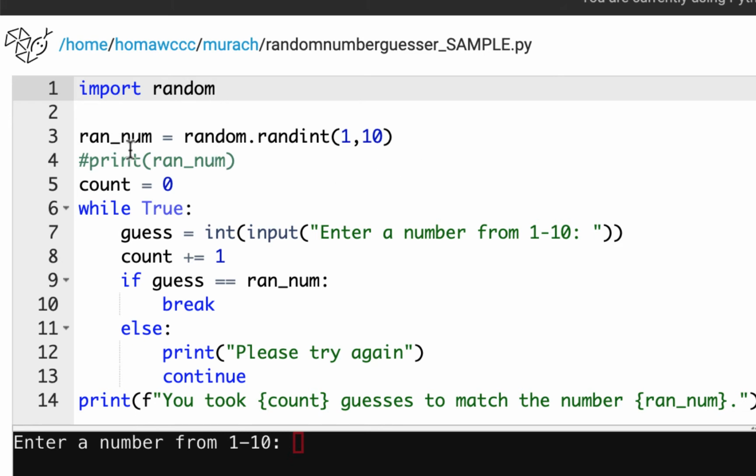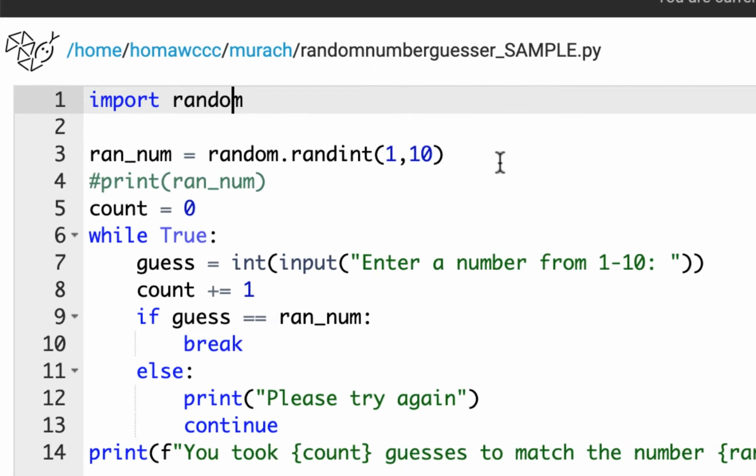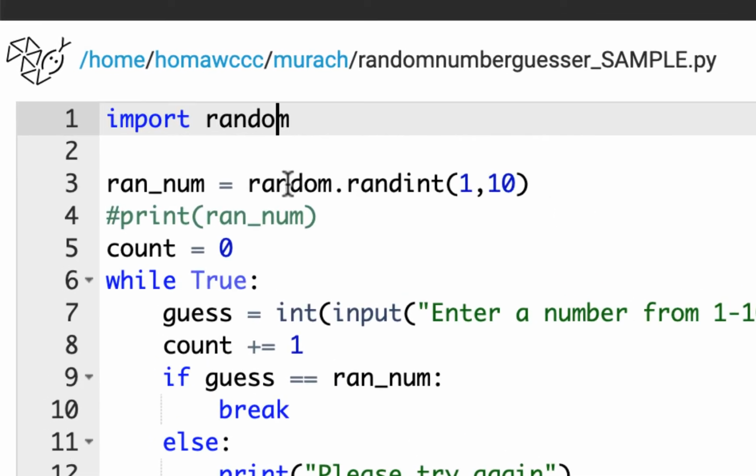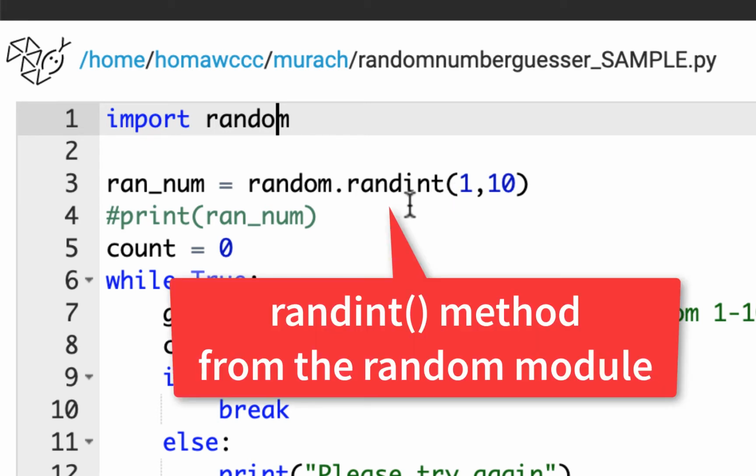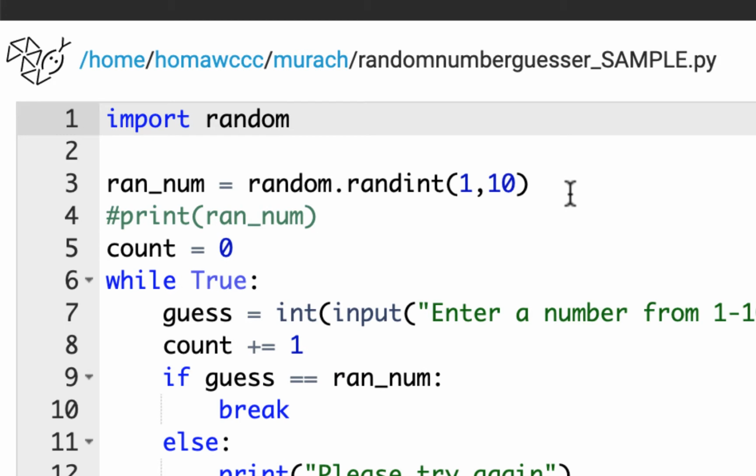And we're just going to make a variable that represents that random number. So we're going to let the computer generate a random number. And we always have to say random.randint. randint is the method of the random module. So we're going to say random.randint, and then we're going to put in the numbers for that range. So it's going to generate a random number like 5.